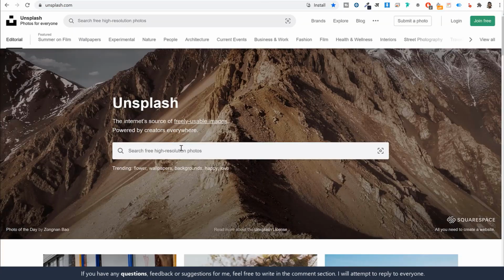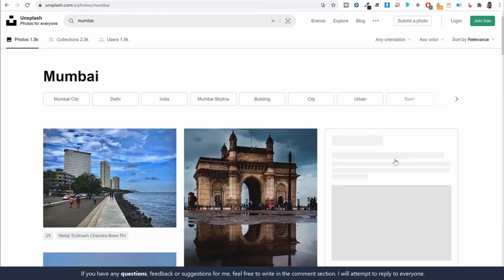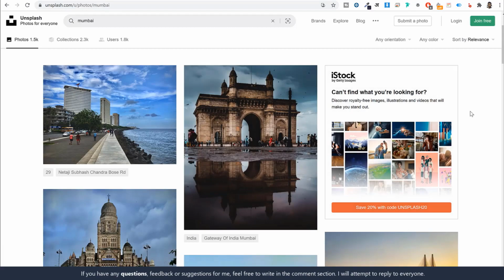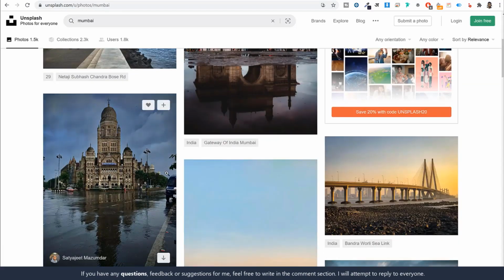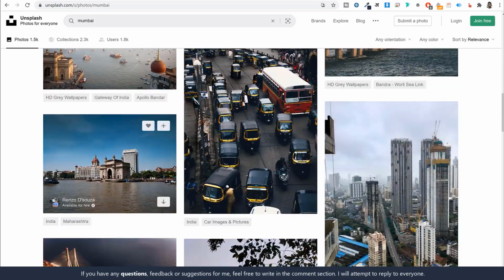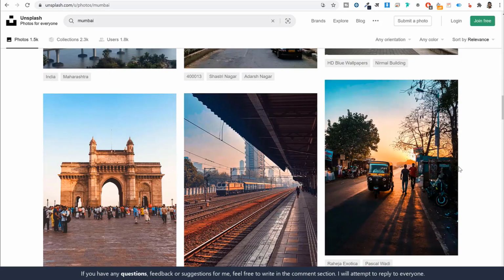Now, first of all, you just need to search that location. So for example, if you select Mumbai, you'll get many different images that you can use for free on your website. As you can see, Gateway of India, we have this CST station. All these options are given to you. So you can use these images for absolutely free on your website.